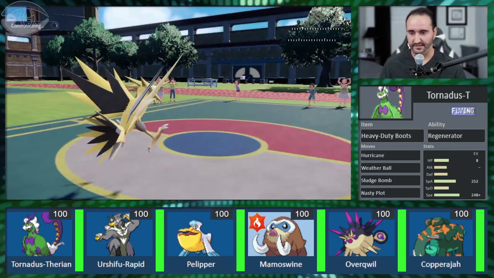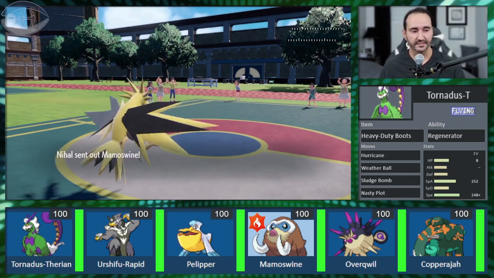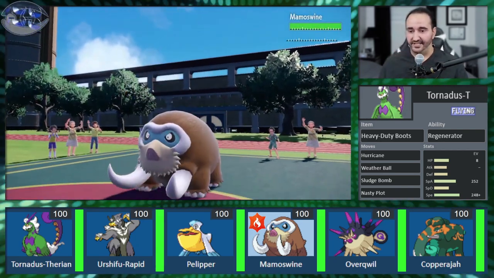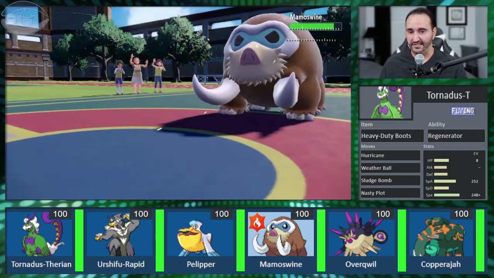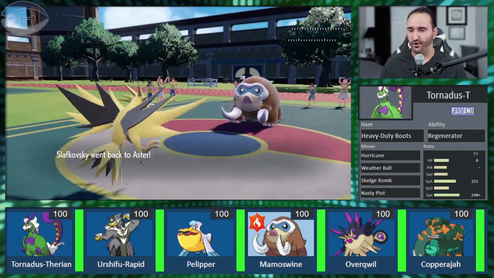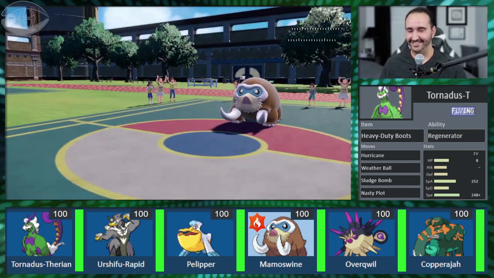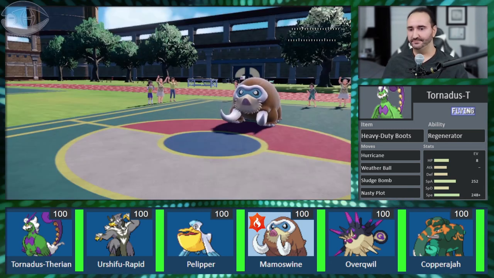All right, and let's see what he goes into. Hopefully it's Mamoswine, and we can get in our Walking Wake for free because he is Terra Fire. There we go. There's Mamo. So I guess he anticipated me to discharge. I did just click U-turn, and my opponent has not a single switch for Scald on their team. So this is a free Scald. This is Choice Specs Scald coming at him. So we're going to swap in.